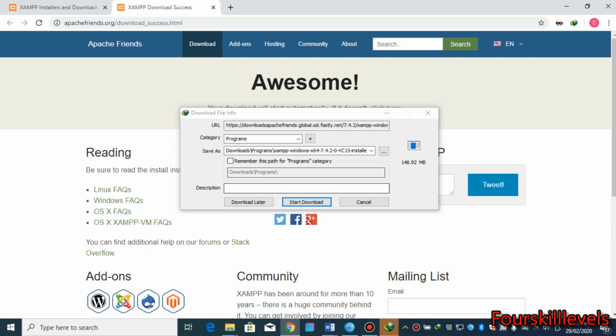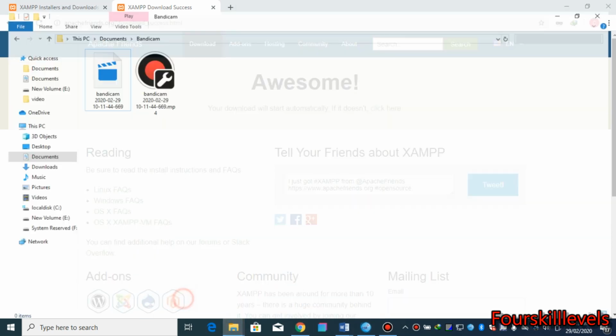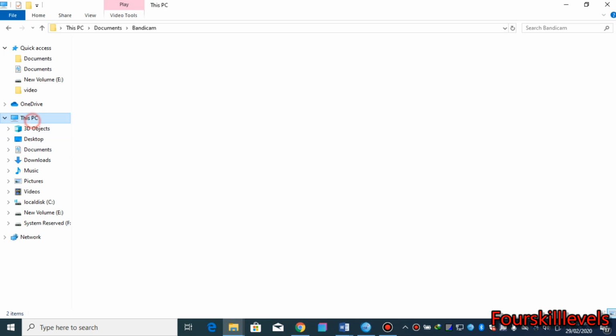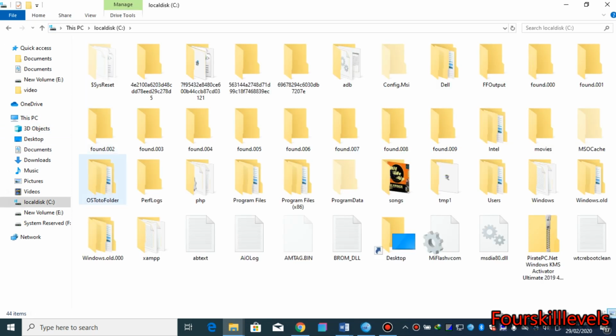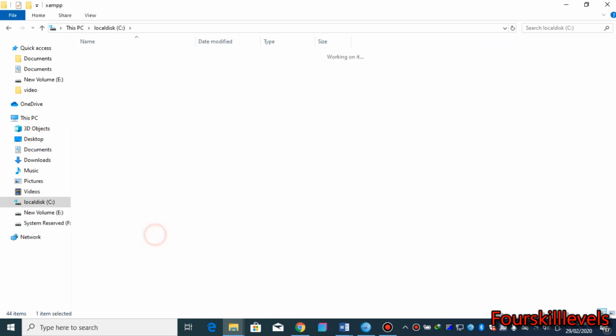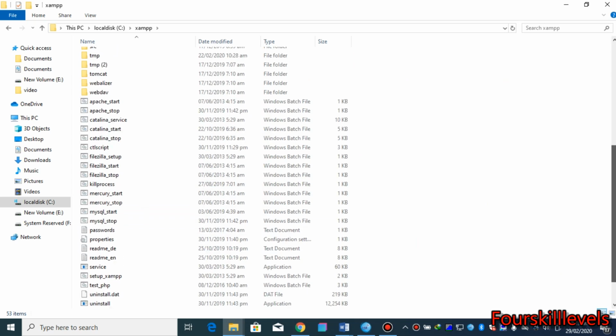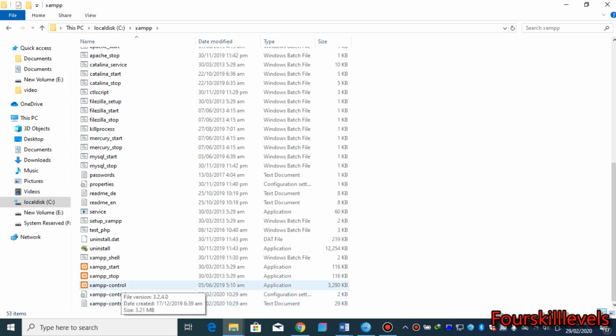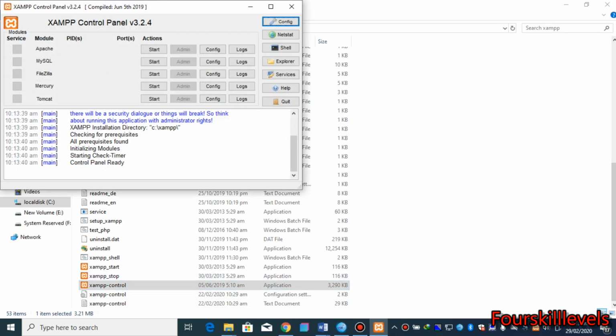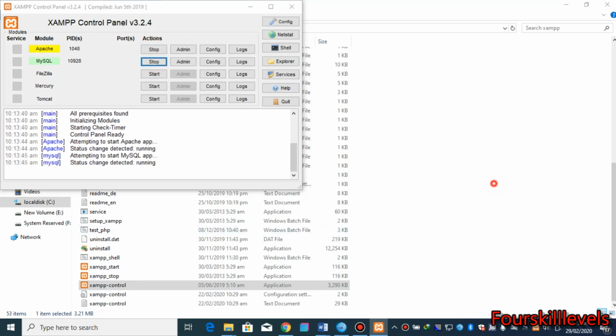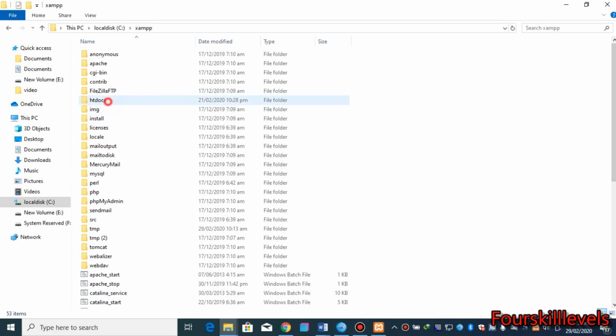Here I won't click start download because I already have XAMPP installed on my computer. When it is installed, you can locate it here, local disk C, XAMPP. Here you scroll down until you find XAMPP control, and then you double click on it. It will open up. Here it is, and then you click start. Everything that you create using XAMPP is stored in the htdocs folder.